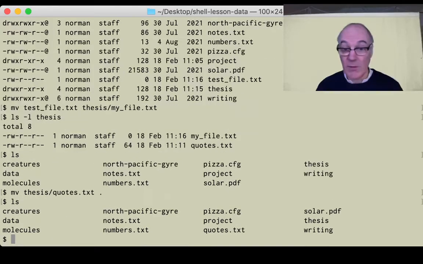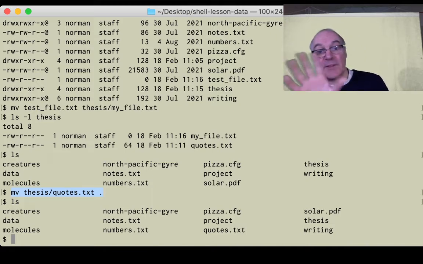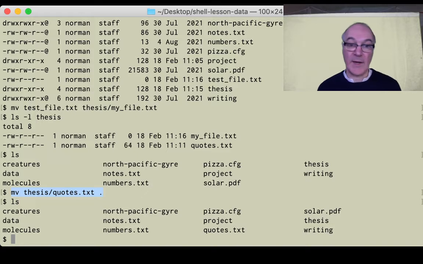That works. We can now see that quotes is present. And there are two different things that have happened here. When we did this, we saw that we are moving a file from one place to another file. Here, we're moving a file from one place to a directory. So the command mv has two different forms, really. They look similar, but there are two different forms, one of which is where the destination is a file, as in this case, or the other is where it is a directory.